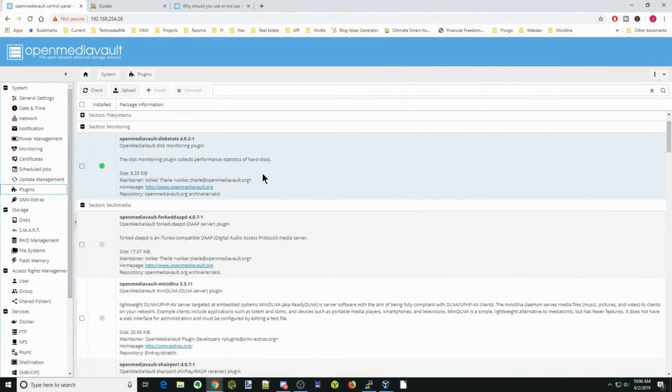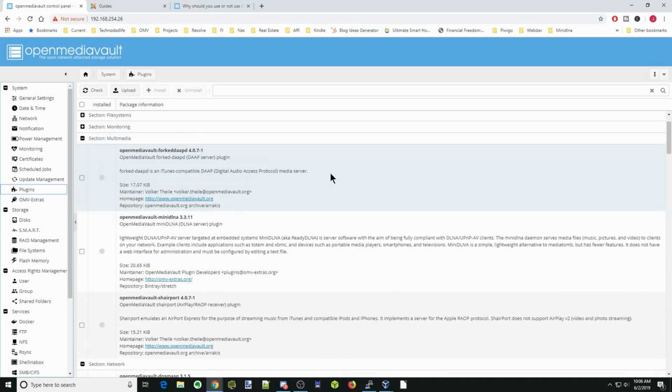Then under monitoring, we have disk stats, which I don't have any real need for. It provides a little more information about your hard disk. So under multimedia, we have three different things here. Two of those have to be related to Apple's products. The ForkDAPDID, I don't know how you actually say that, is for iTunes compatibility. And the share port is to mimic an Airport Express.